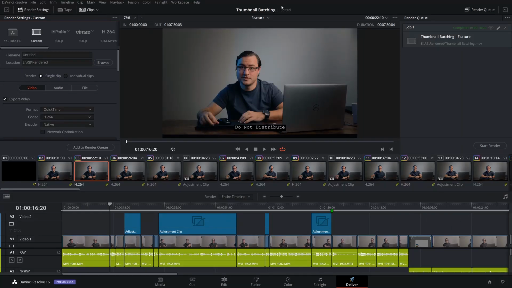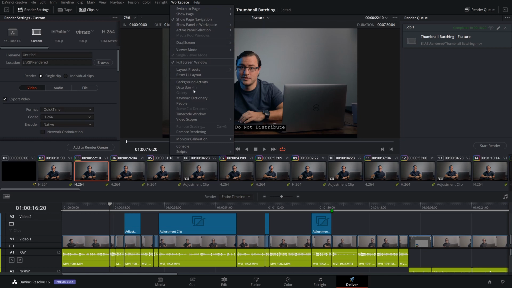Now, I added a watermark to this using those settings, but do remember, if you're gonna do watermark, you need to go to workspace and you need to drop down to data burn-in to make it work. Otherwise it's not gonna know what to burn in on it, and you're not gonna have a watermark. So you're gonna be left out.